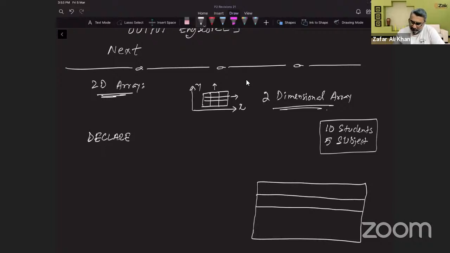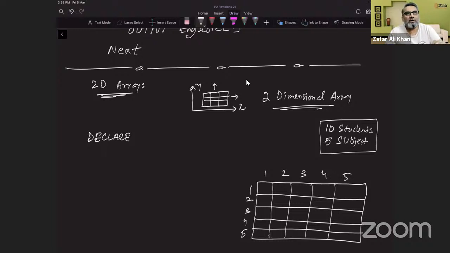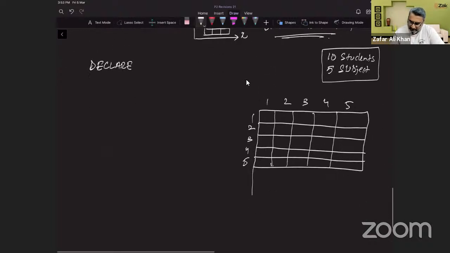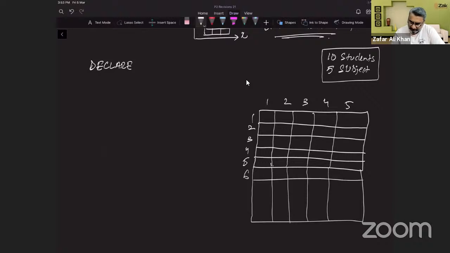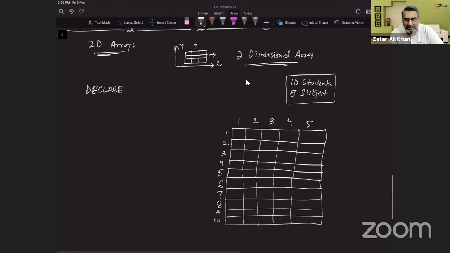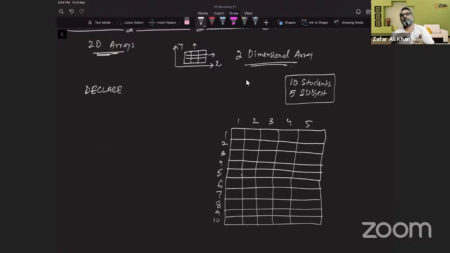1 row, 1 student, 2 student, 3 student, and 4 and 5 students. 1, 2, 3, 4, 5. And then I would like to have 5 different subjects. Subject 1, 2, 3, 4, 5. I would like to keep all 5 subjects' scores for 10 students. So I would have another 5 lines here. Six, seven, eight, nine, and 10. So this is said to be 2-dimensional. Why 2-dimensional? Now it has got 10 students and columns are basically representing subjects for each student.